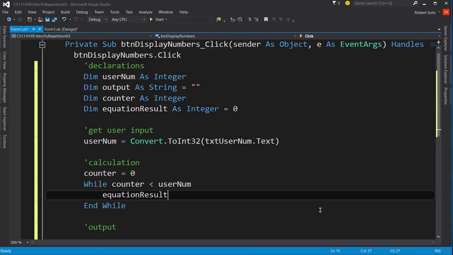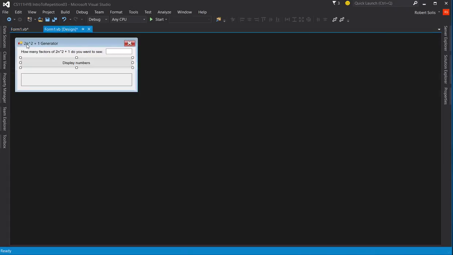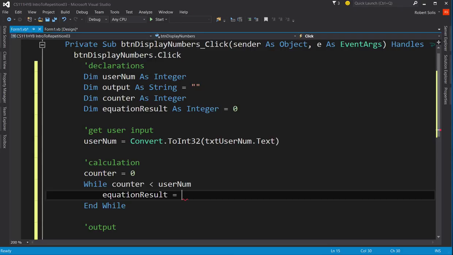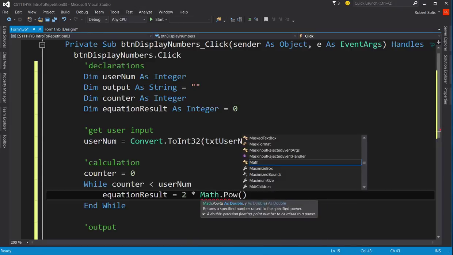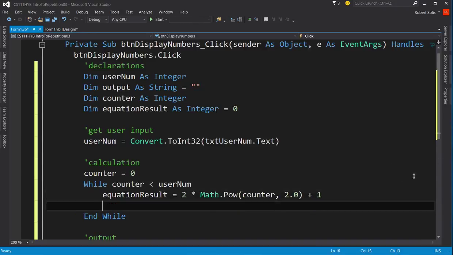So equation result is going to be, okay, let's go back over here. 2n squared, 2 times n squared plus 1. Now there is a function called pow. So I'm going to take that counter, which is my n, and then square it. And then plus 1. So this is the same thing as 2n squared plus 1.